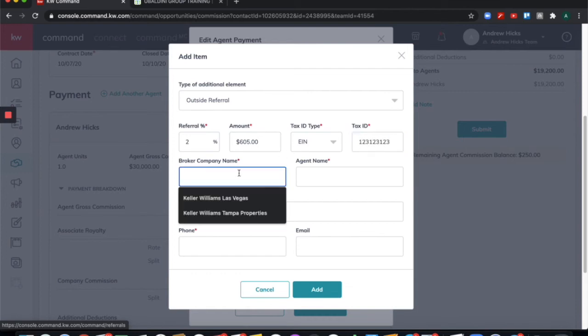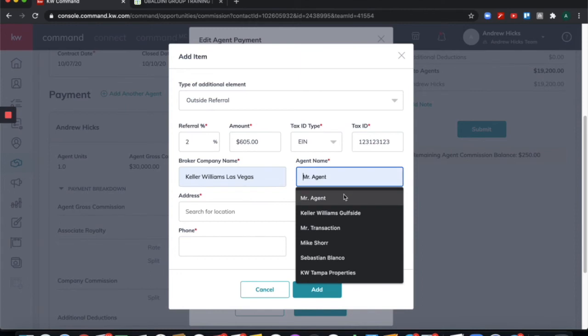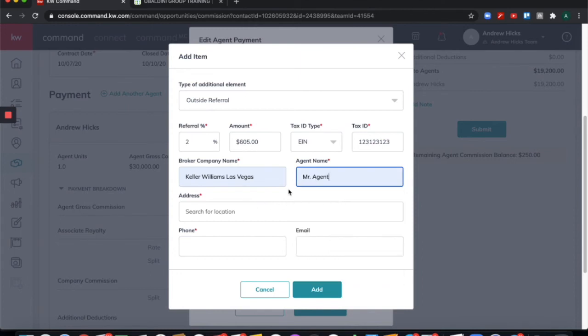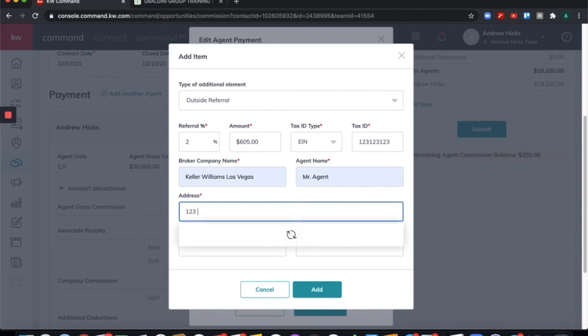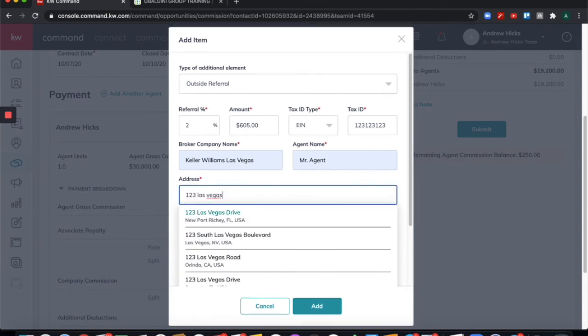Now we want to put in the broker company name. So let's say somebody referred this person to me from Keller Williams, Las Vegas. And the agent's name was Mr. Agent. He was also born for the job as well. It's in his name.